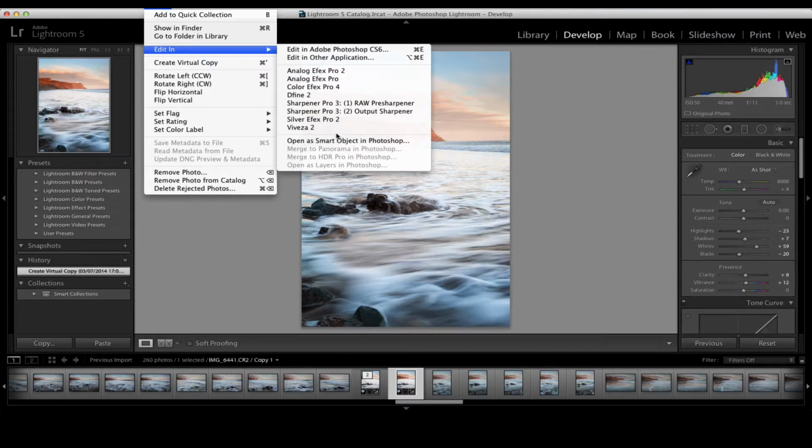The ones that tend to be a little bit more specific are Define 2, which is for noise reduction, a fantastic tool if you have to shoot at high ISO for maybe an indoor shoot in poor lighting or late in the evening. We've got the Sharpener tool, which has a raw and an output sharpener. That's again a very specific tool. And we've got Viveza, which is for working with colour.